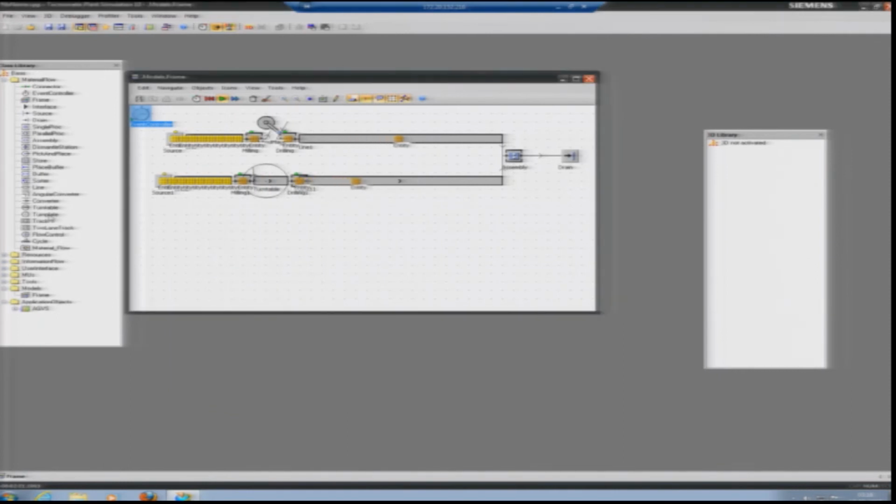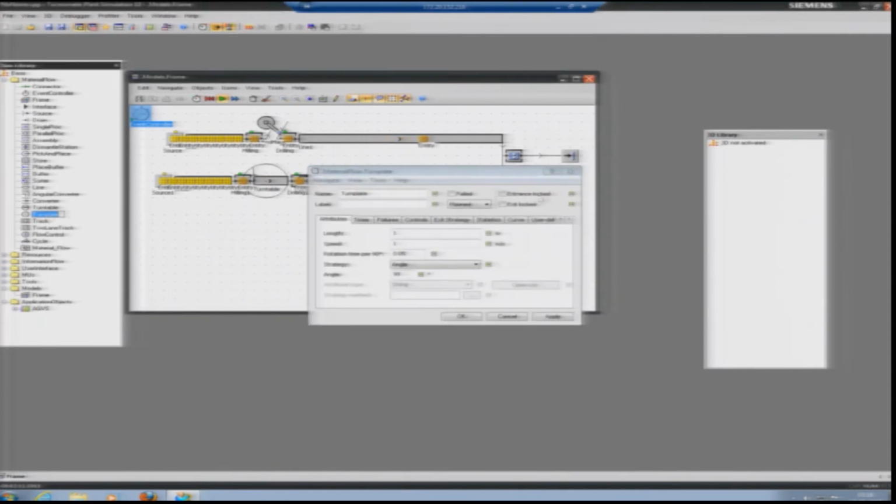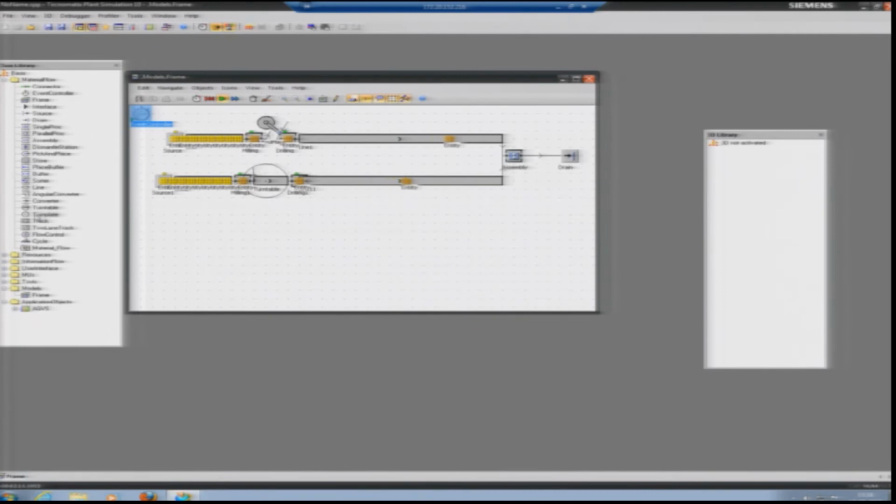Similarly, we have turn plate. In the turntable there can be only one piece, while the turn plate head can have multiple workpieces on it. So turn plate will have multiple workpieces. So these are all these kinds of controls.